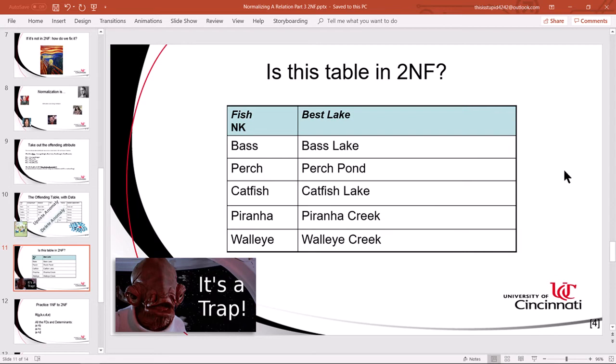Here's an example I like to spring on my classes. I would show you this, and I would ask you, is this table in 2NF? So if I see you at Chipotle and we're both standing in line waiting to get a burrito, I might show you this slide, because I carry the slides with me all the time. And I might say, is this table in 2NF? If you look at the graphic, hopefully you'll realize that this is a trap. I'm trying to fool you.